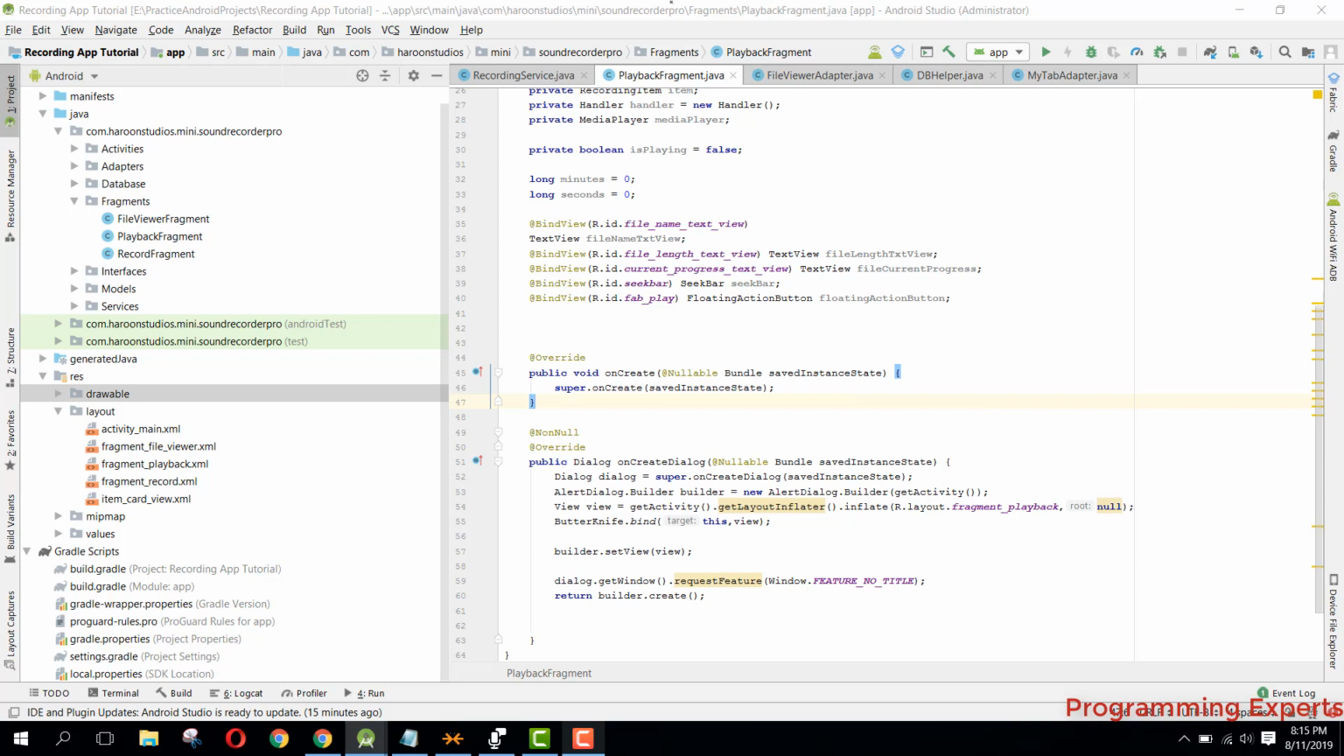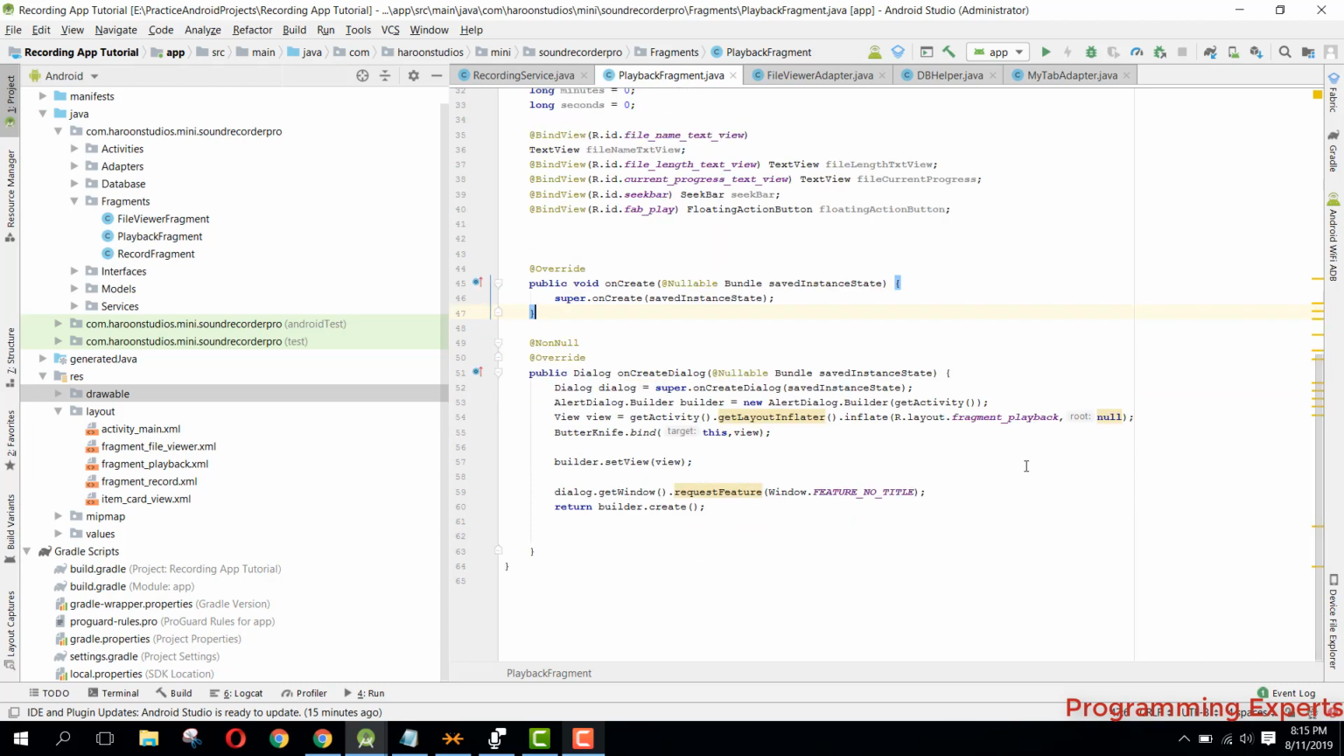Alright, and now before doing this we need to open this playback fragment on button click, and then we will send the recording item object to it. Okay guys, so I think we will do that in our next part of the video.